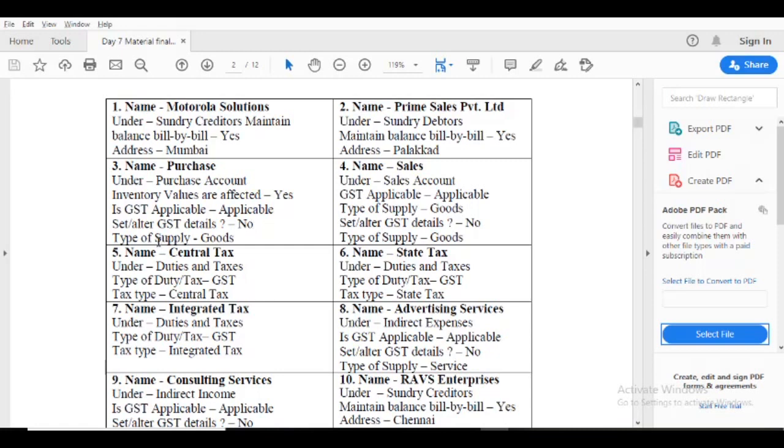Okay, then you select type of supply as goods. The type of supply has 2 types, one is goods and the other is services. This purchase has the supply of goods, so you select goods. Same for the ledger named sales, under group Sales Accounts, and then GST applicable. Set or alter GST details? No. Type of supply as goods.